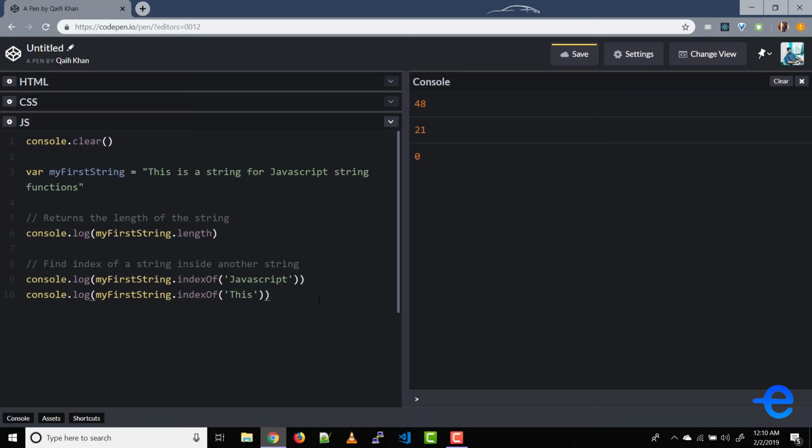What if we want the last occurrence of JavaScript in our string? So let's add another JavaScript. Now let's try another function to find the last index of a string inside another string. So my first string dot lastIndexOf JavaScript. As you can see, it's giving me 50.